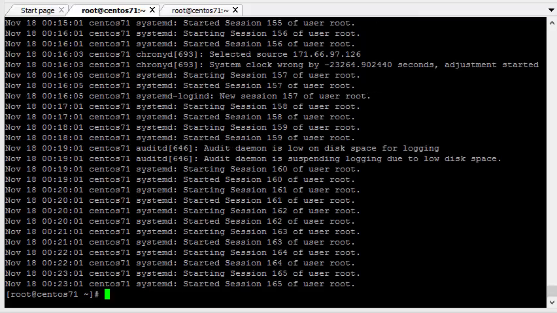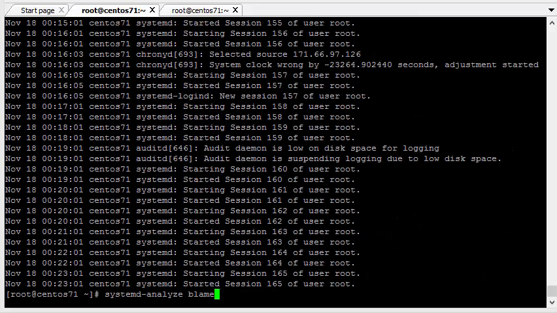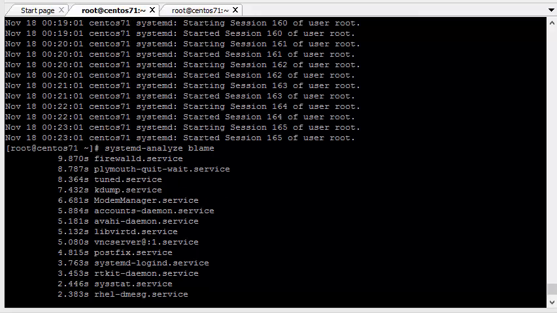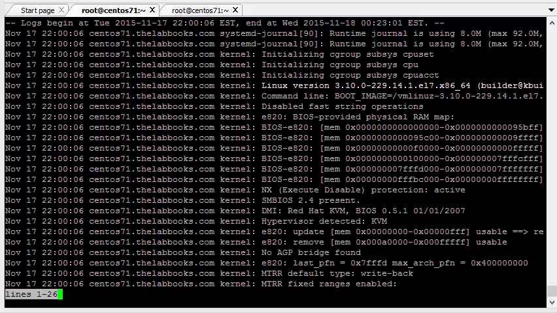Okay, as you can see, this is the system log. While the system is running, it generates this type of logs. There are lots of other commands we can use. One of them is systemd-analyze blame. That will tell you the status of the processes. And how about journalctl? That also tells the status of the processes.